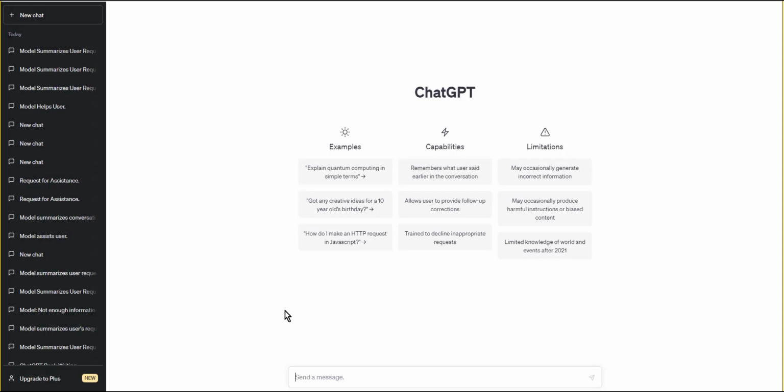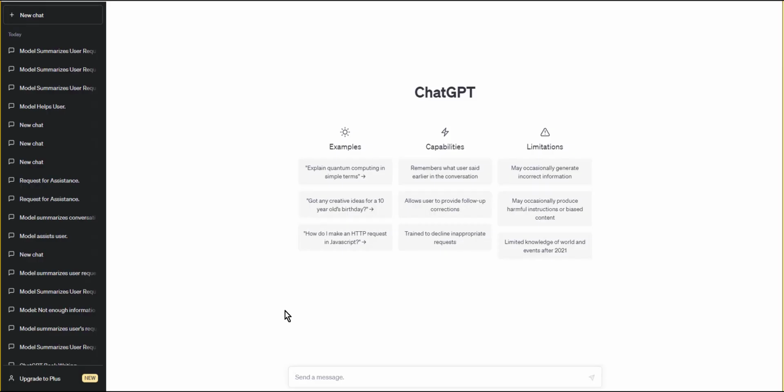Step 2. Brainstorm ideas and create an outline. You can use ChatGPT to generate prompts and suggestions for your book's plot and characters, settings, and more. Once you have a general idea of what you want to write about, create an outline to organize your thoughts.